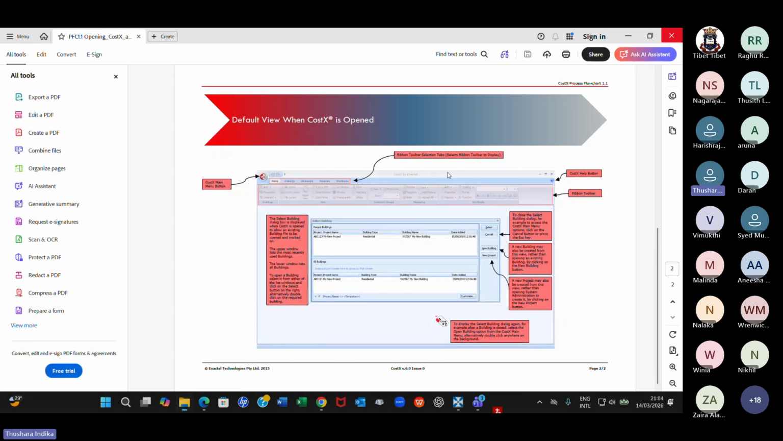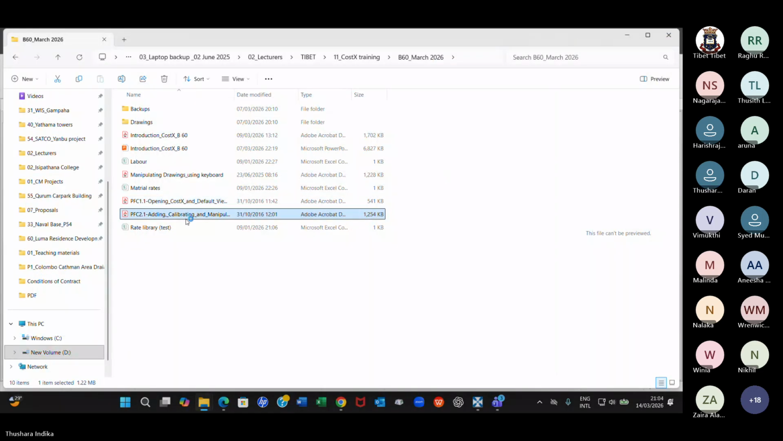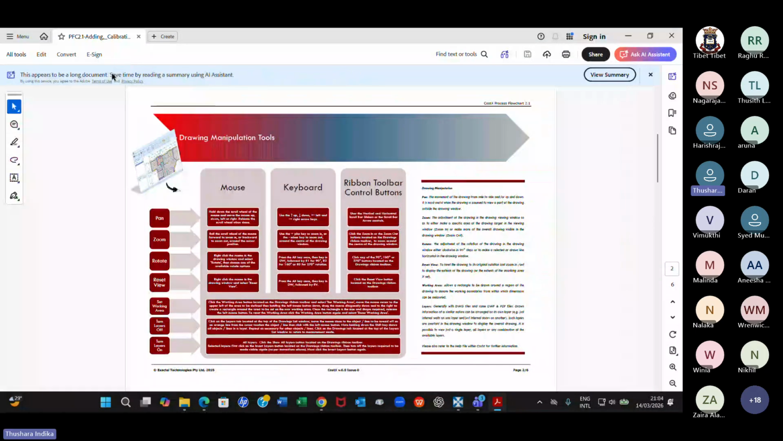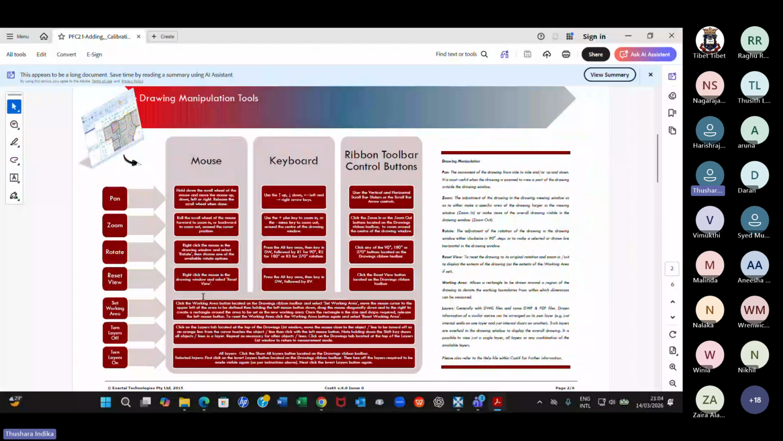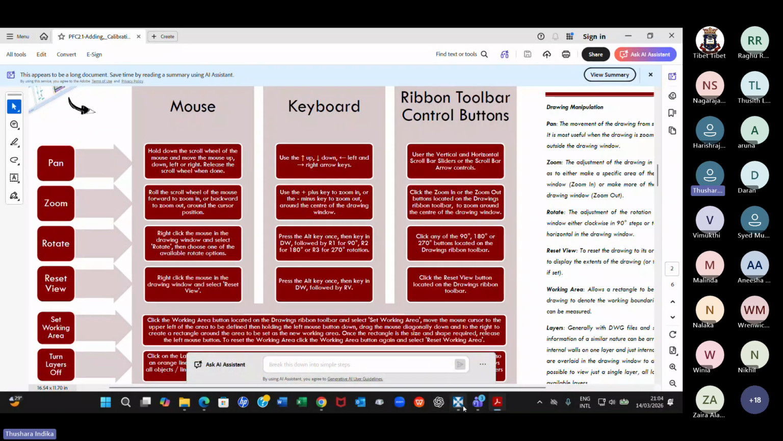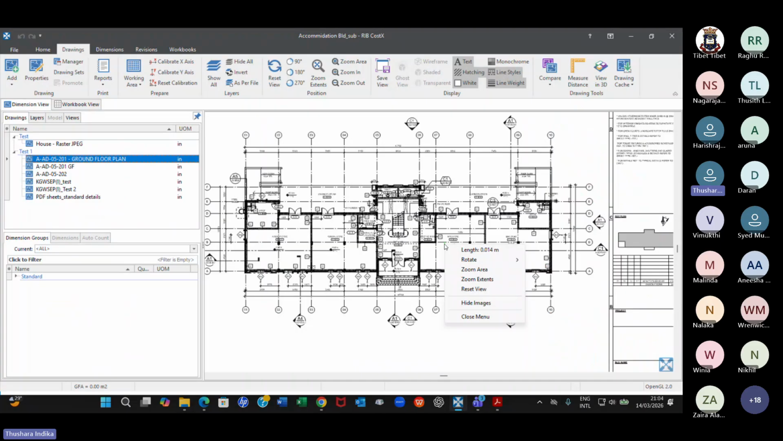Not this one, the other one. So these are the shortcuts. Rotate: right click the mouse on the drawing window and select rotate, then choose one of the available rotate options. So what you can do is you right click and you can rotate now.